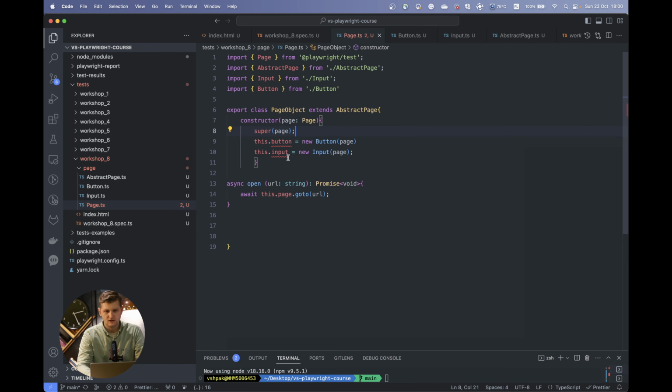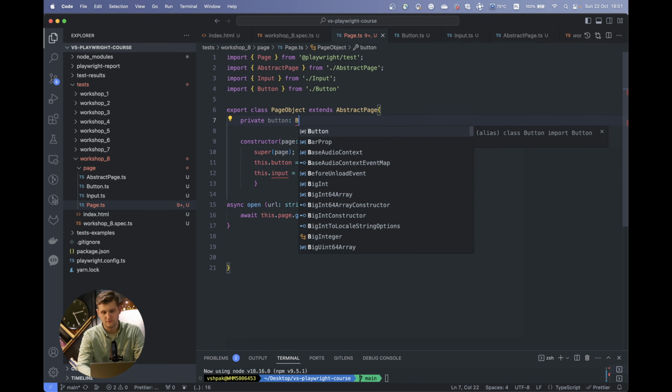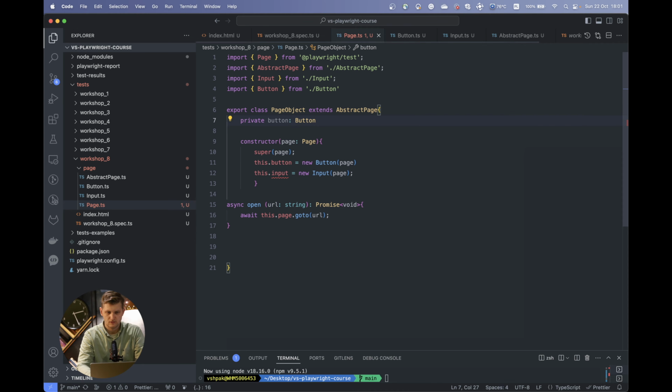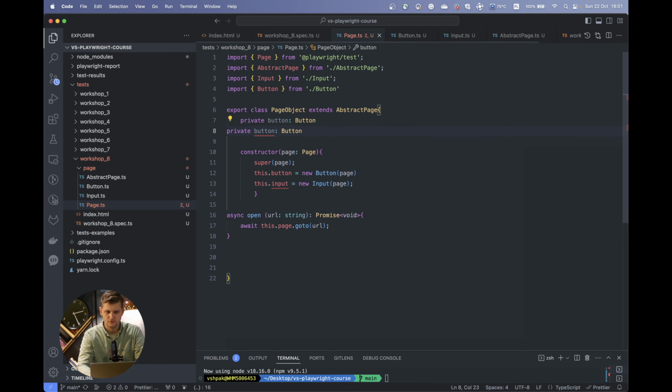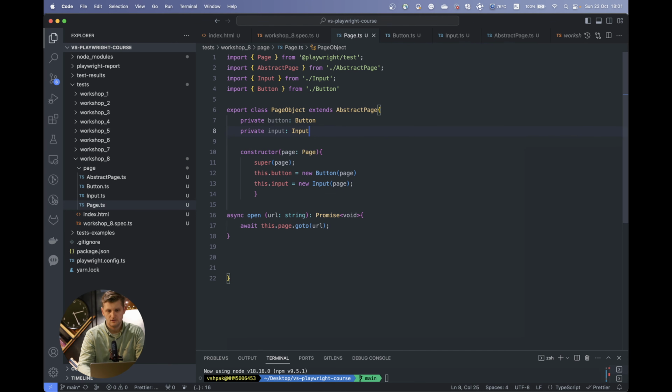So you can see that actually we don't have the button property yet. So let's declare it. So it has to be private button with type of button, of course. And the same with the input. Cool. Now we have those types. Errors are gone.